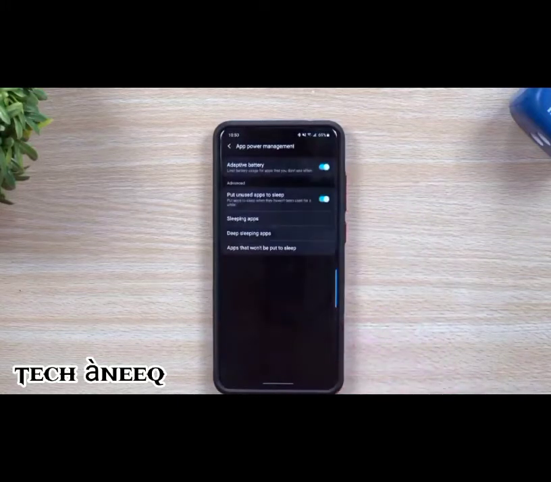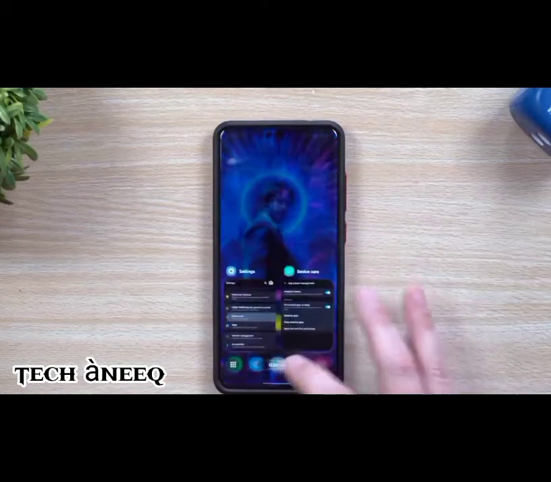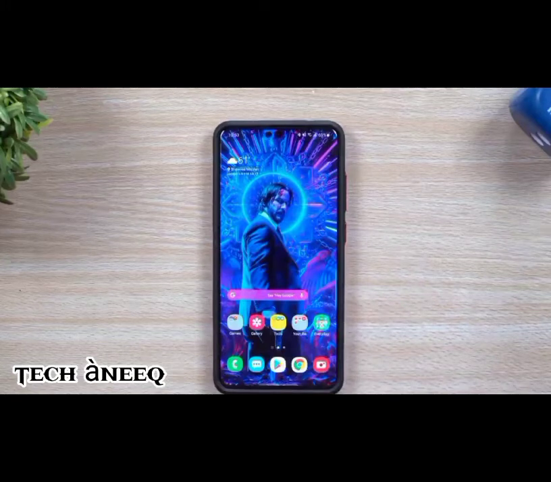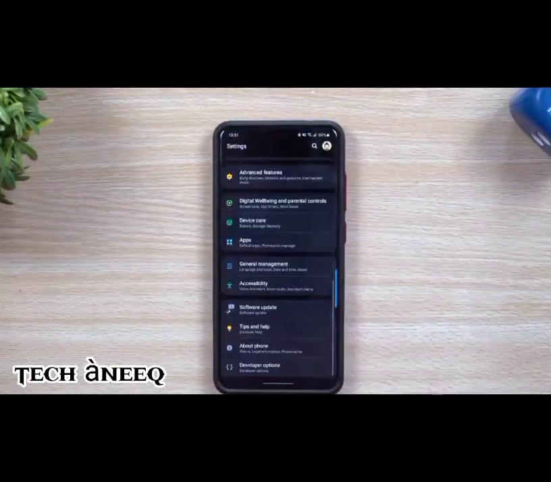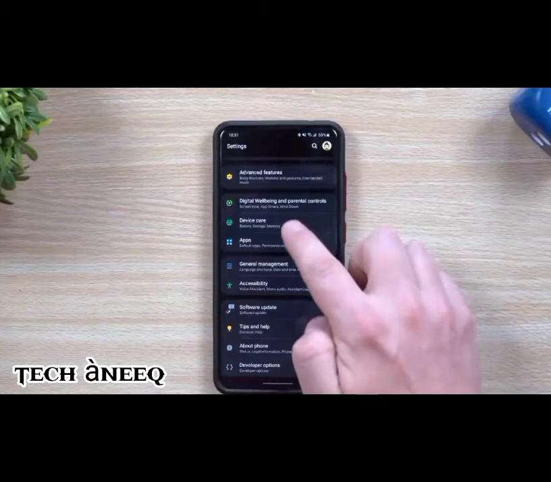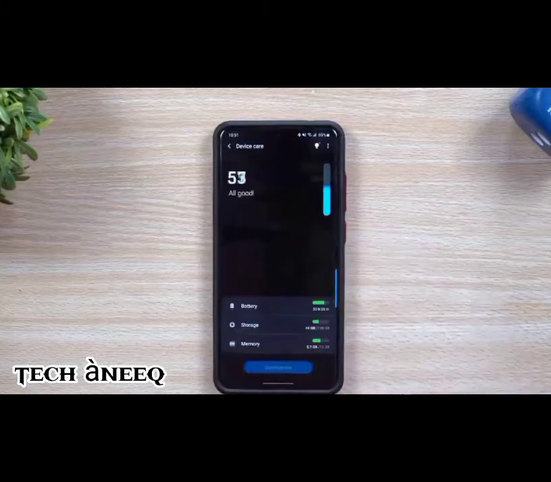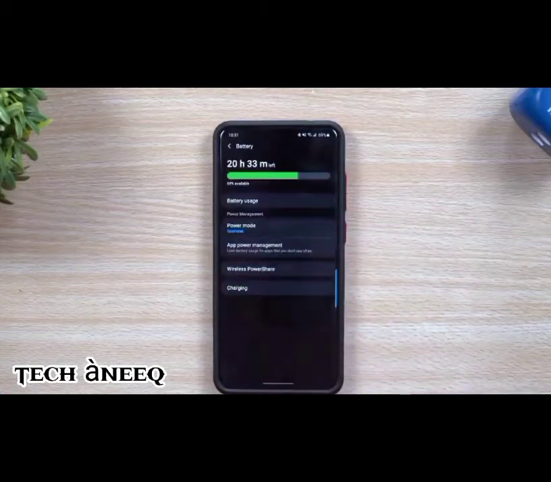So first off, let's go back into the main portion of the phone. Let me show you where this setting is, and then we'll talk about what sleeping apps do to your cell phone, what is the benefit, and then I'll explain the difference between the two. First, you want to go inside of your settings, scroll all the way down. You're going to go inside of your device care. Now inside of device care, click on battery, and then go to app power management.